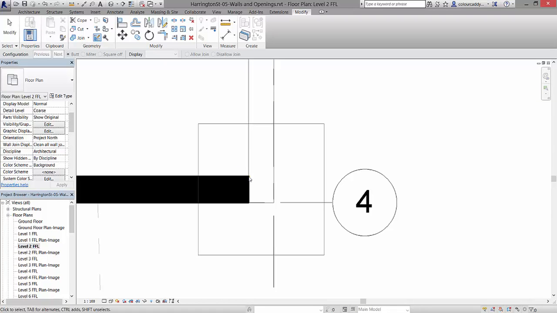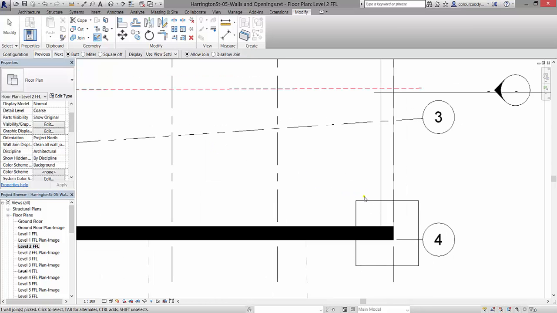Then we can go to the intersection of those two walls. It'll highlight or bring up a square around it. And then go to next, which will give you the next option for butt join wall, which you should leave on butt for this one.